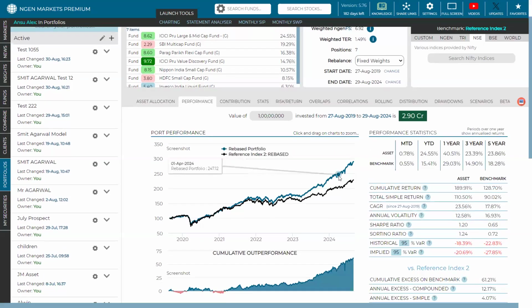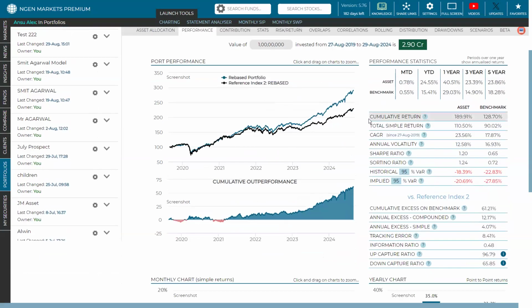So the blue line shows the performance of the portfolio and the black line shows the performance of the benchmark. Graphically, we could see that the portfolio is outperforming the benchmark. We could view this in statistical data as well, which is available on the right-hand side. You could see cumulative return, absolute point-to-point return for both the portfolio and the benchmark. The portfolio has a cumulative return of 189%, while the benchmark has a cumulative return of 128%.